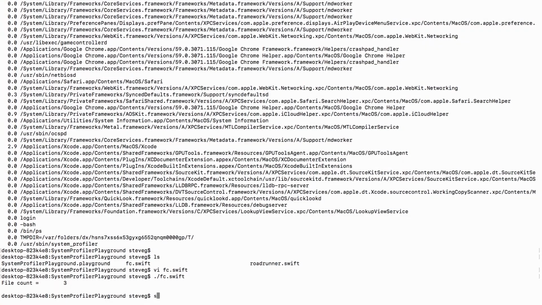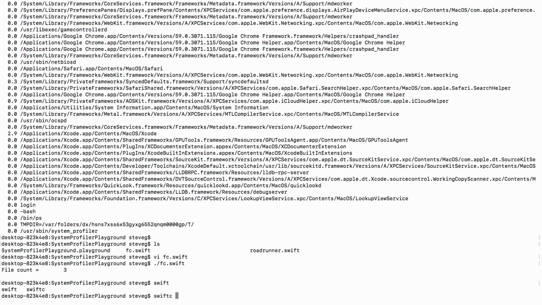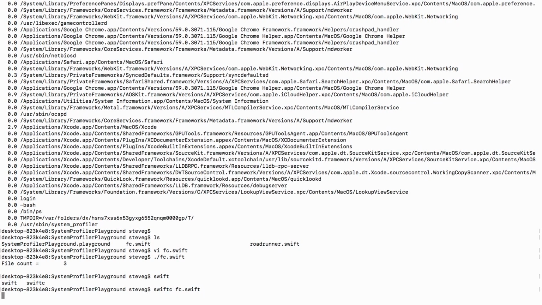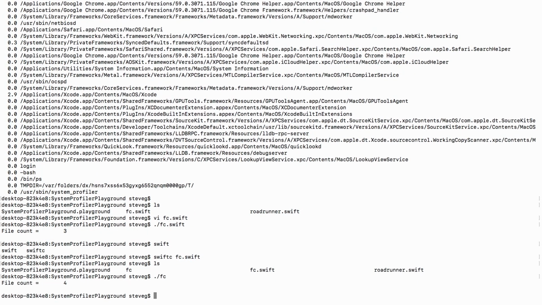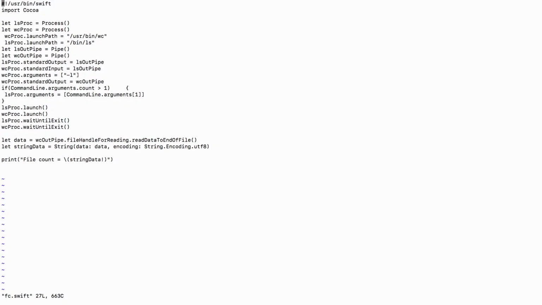Or, I can just from here say, I'm trying to remember if it's swiftc, fc.swift. That's going to compile my code, that little example thing. And now I've got something called just fc that I can run. So you've got all kinds of options, right? But it is kind of fun, you can just put the shebang on the front, and if you've got the Swift tools installed, you can just pretend you're scripting. It does compile it, so the first time you run it, it takes a minute. But from then on, it goes pretty fast.